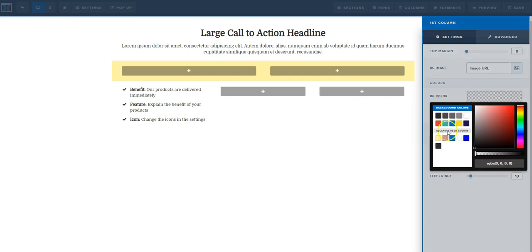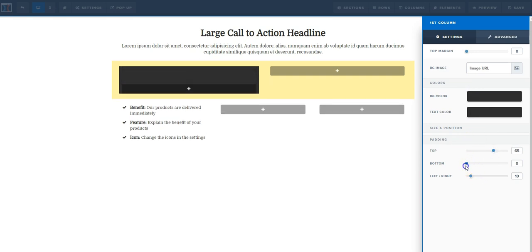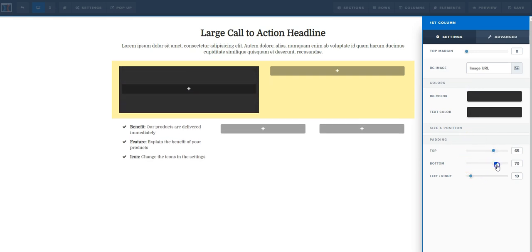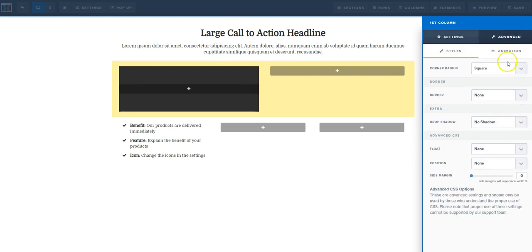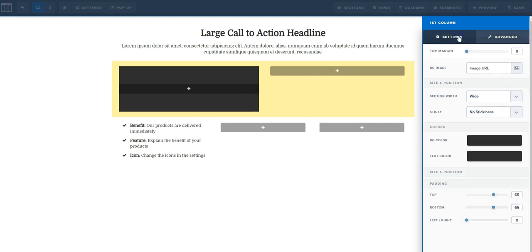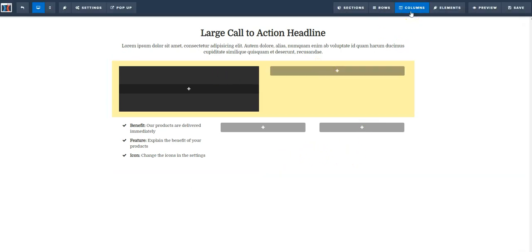So you can do background color. You can make this a different background color to whatever you please. You can also adjust the padding, just like you can in any of the other sections or rows, left or right, and some other settings in here. These are all pretty self-explanatory, so just pay attention and play around with it. Get used to the funnel builder. So that's how you adjust the different columns.